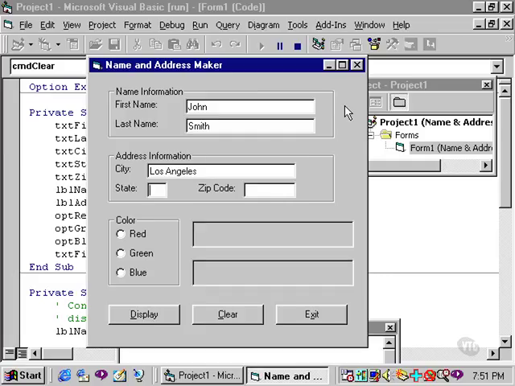Tabbing to the state, I'll type in CA for California. And I'll type in a series of 9s for the zip code. Now you'll notice the command buttons. I have two options. I could click on display, or I could use the access key of Alt-D. I'll click on display, and you'll notice that display has caused the concatenation to occur. So obviously this is where my code is, in the display button.